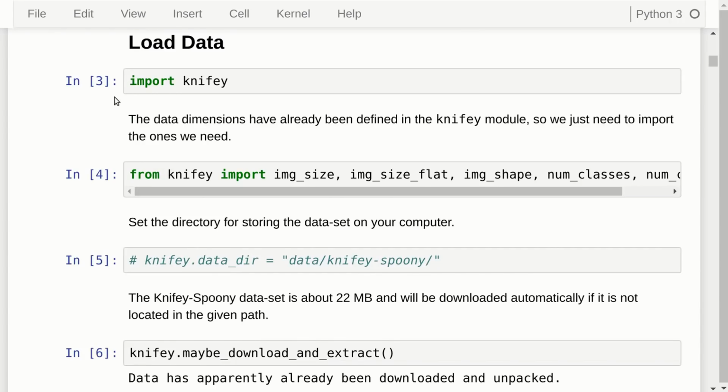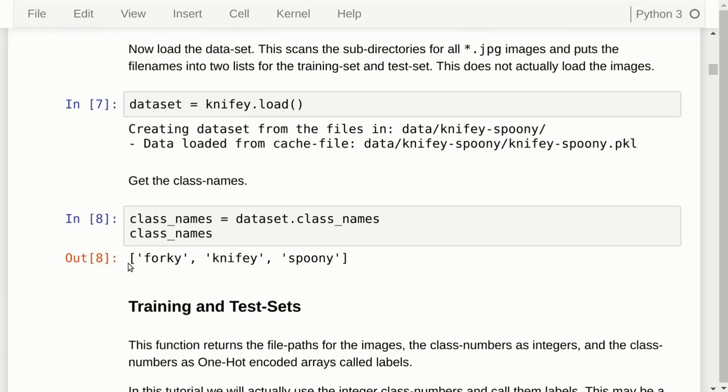So the dataset we're going to be using here is called Knifey Spoony, and it is a dataset that we created in tutorial number 9, and it has already defined all the integer constants that we will be using, such as the size of the image and the number of classes and so forth. And if you want the dataset placed in another directory, you write it here, and then we can automatically download and extract it. And then we can load the dataset, and then we have the class names here, Forky, Knifey, and Spoony, and if you're not familiar with this, it will become apparent in a moment what this means.